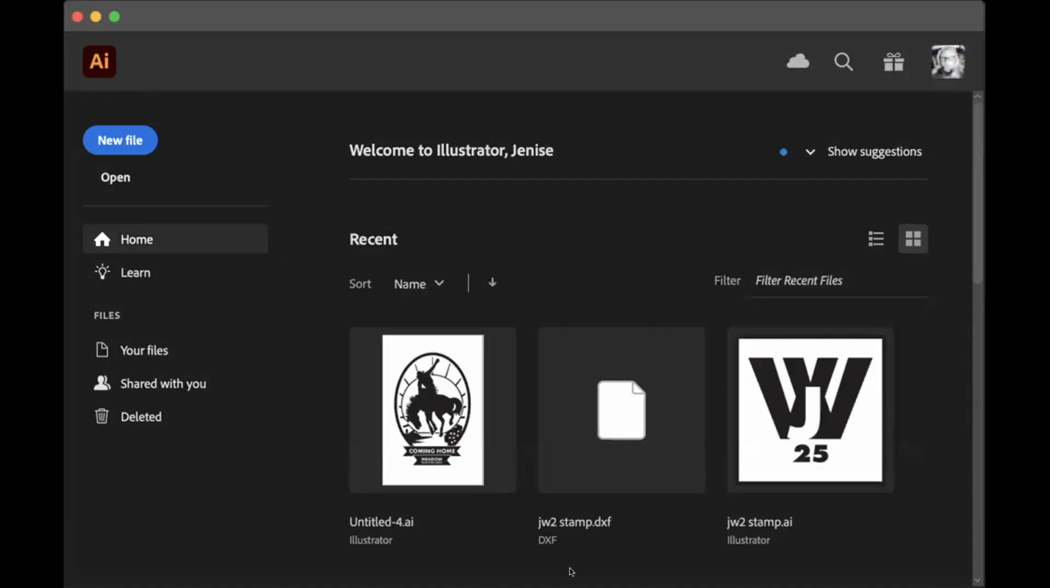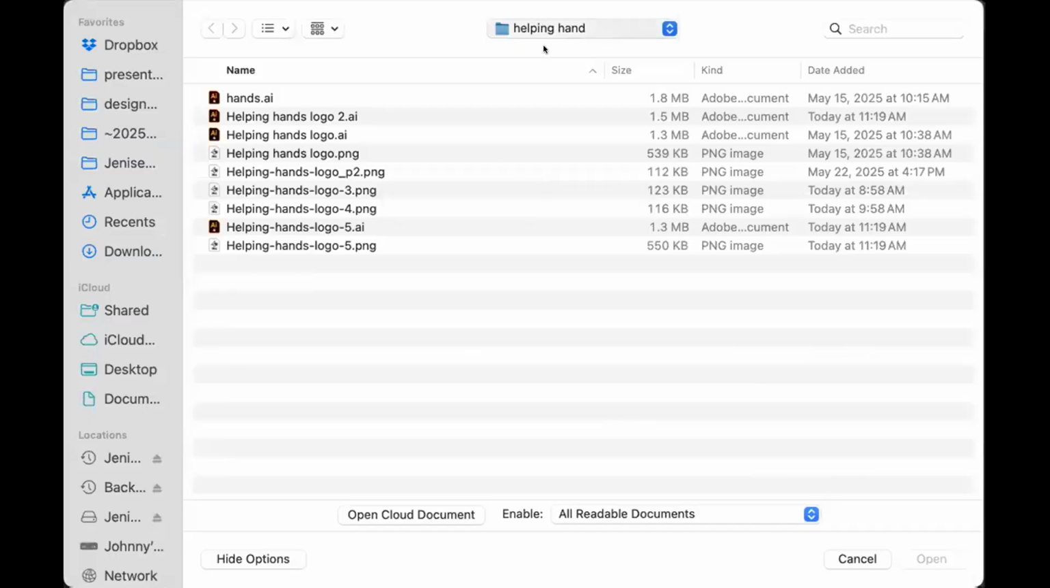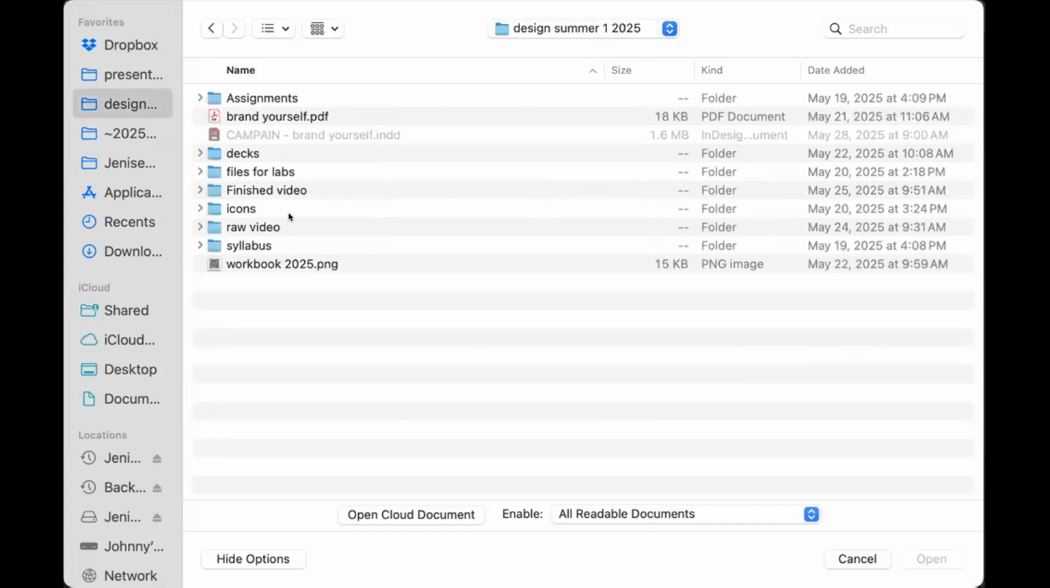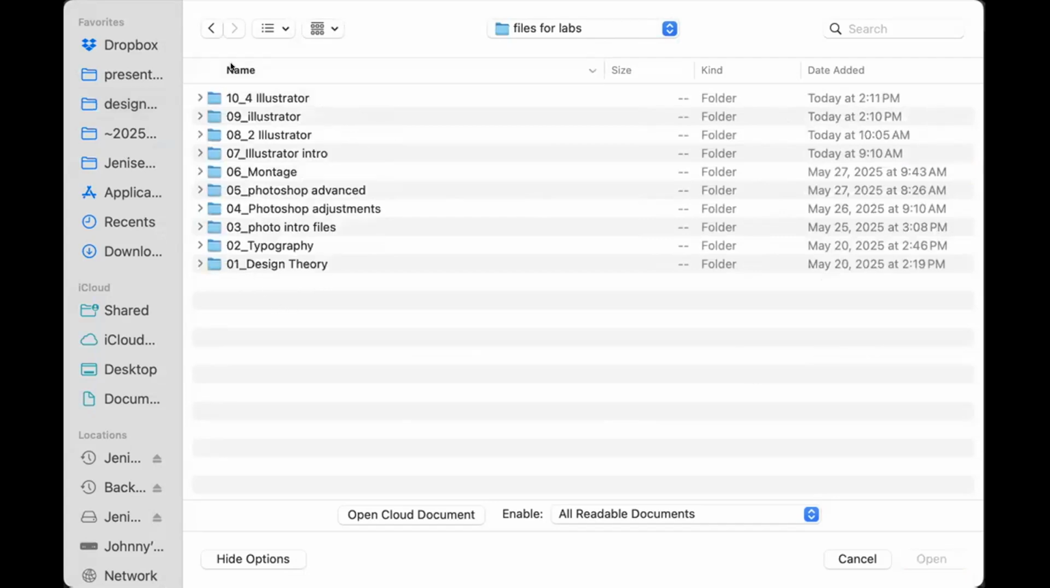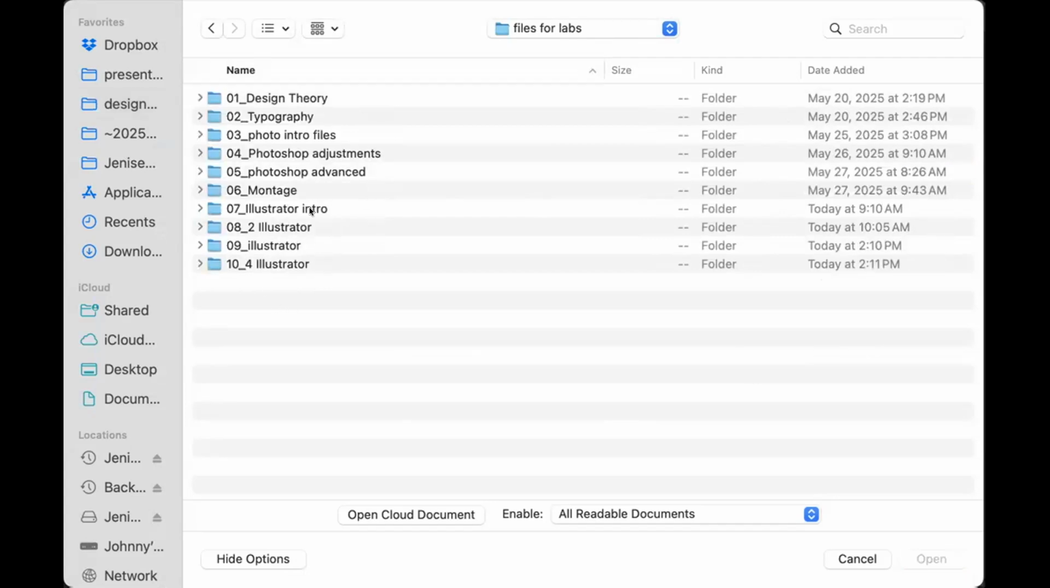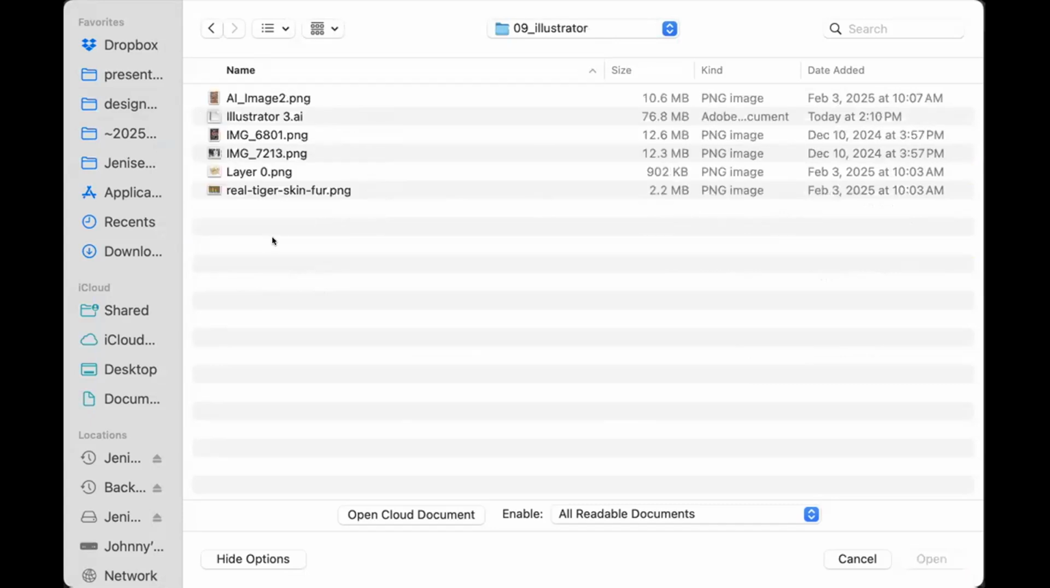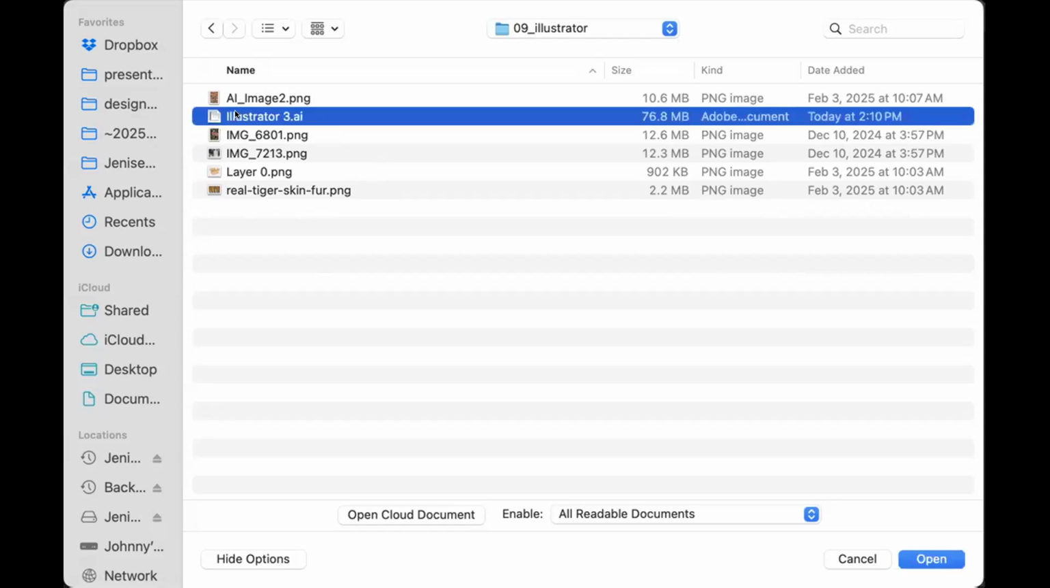All right, I have changed over to my Illustrator, the software for Illustrator, and this is the landing page. I'm just going to go up to File, Open, and navigate to where we are. It's easier to do whenever I'm doing it without someone watching me. Okay, so Files for Labs. We are going to be doing Illustrator 3 today. Okay, so open the Illustrator 3 AI file.